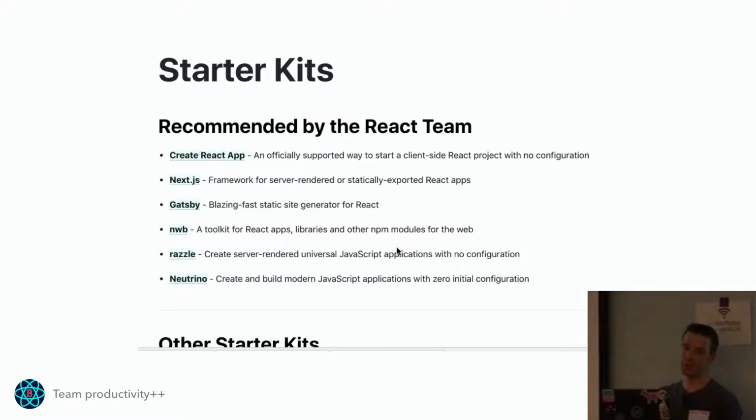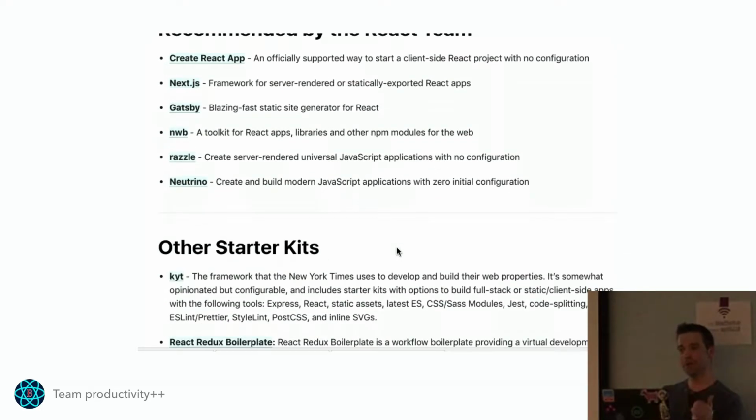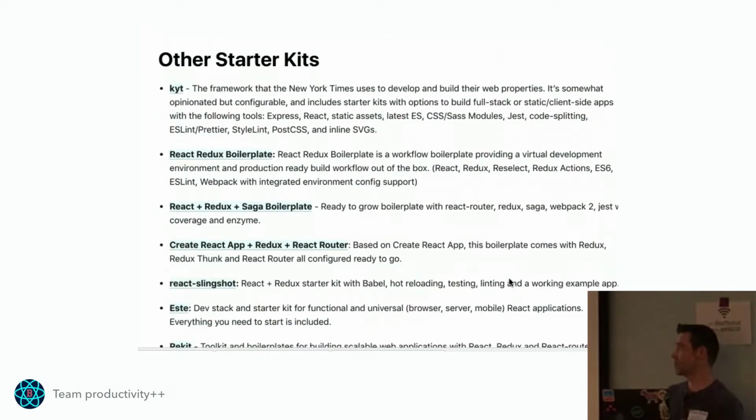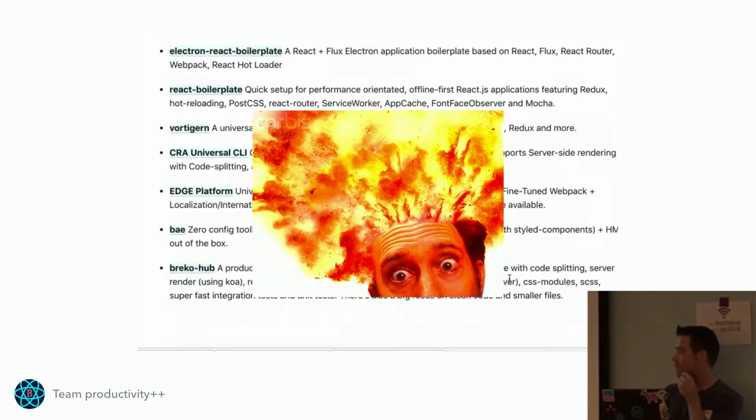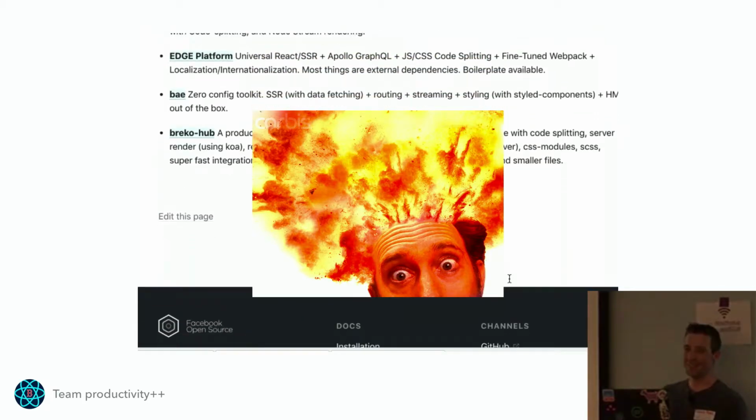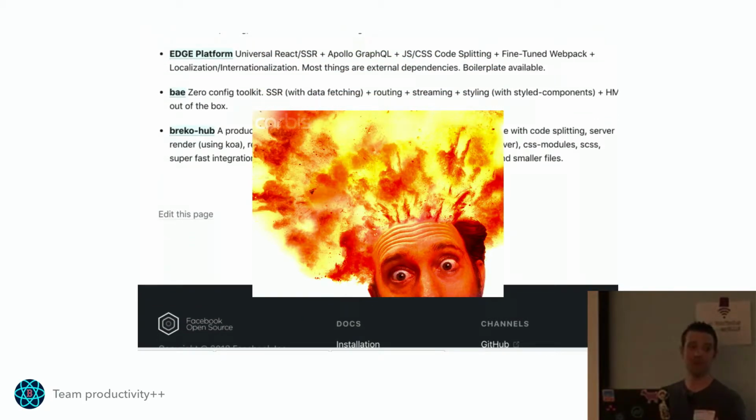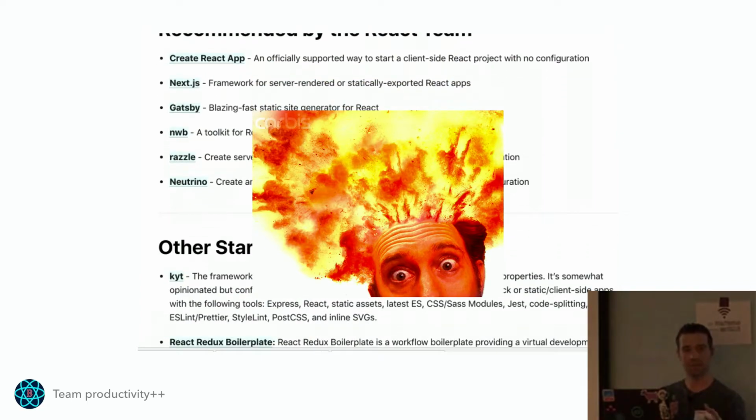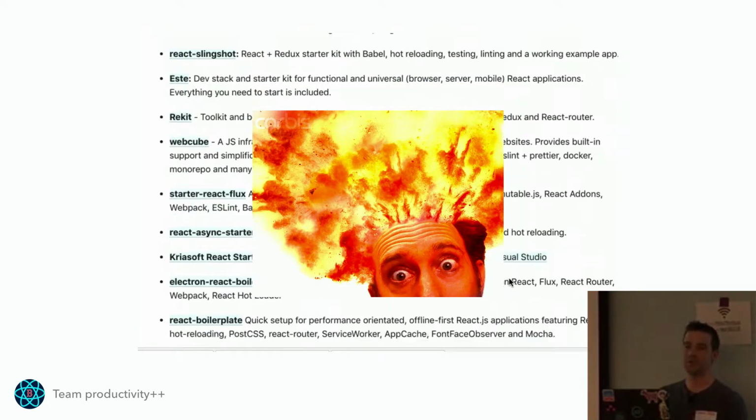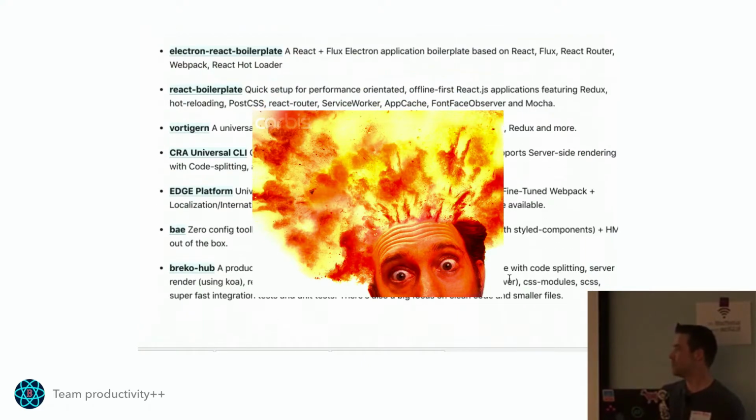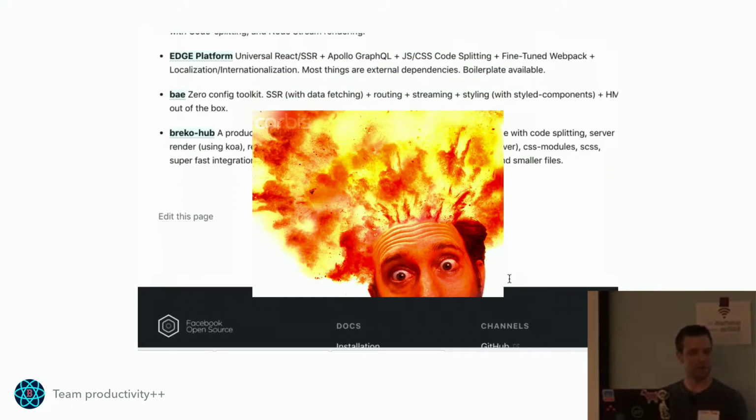If you look up starter kits on the React website, you get a couple at the top that are recommended by the React team, and then you get other starter kits that you can start scrolling through. So what this tells me is that there are lots of different ways to do things. There are definitely some pockets of conventions, and there are certain patterns that people follow that overlap. But generally speaking, there's a lot of different ways to do it.